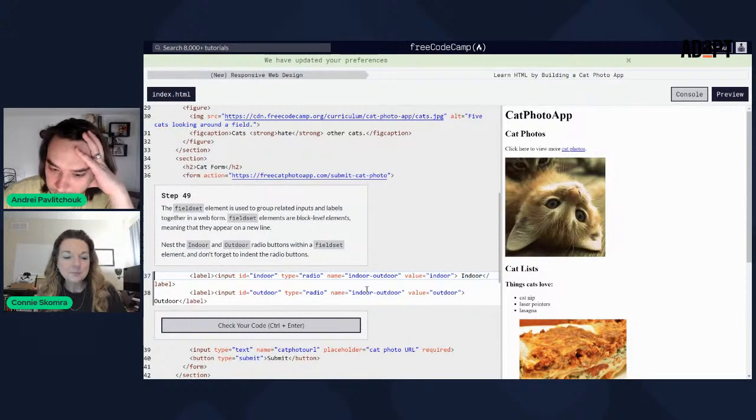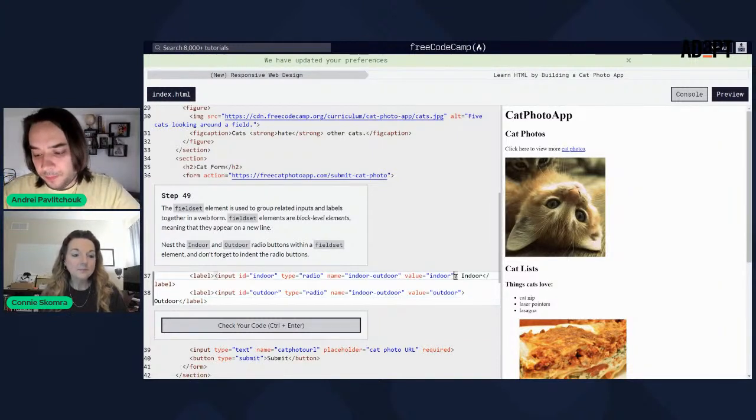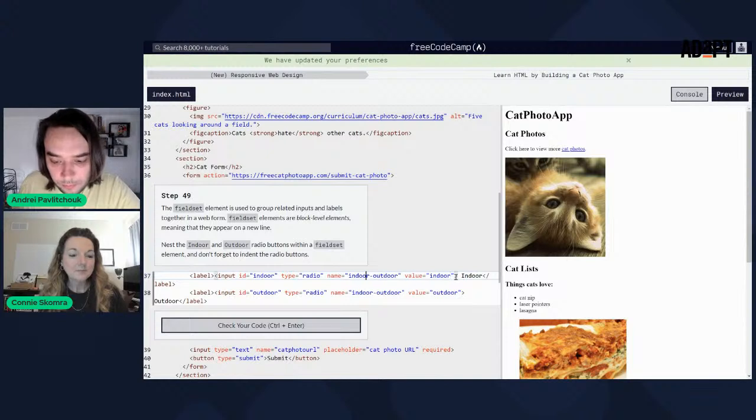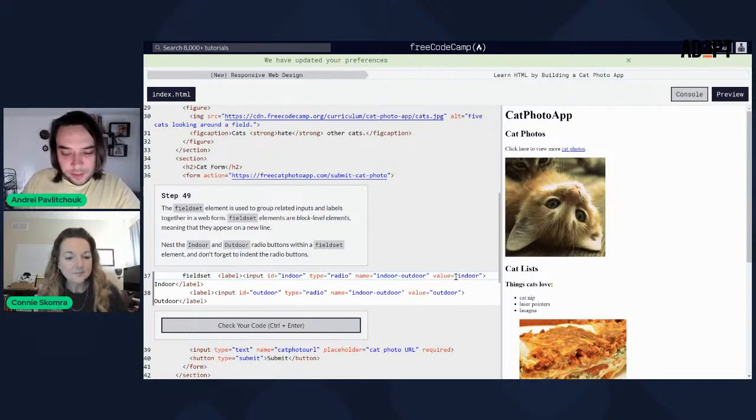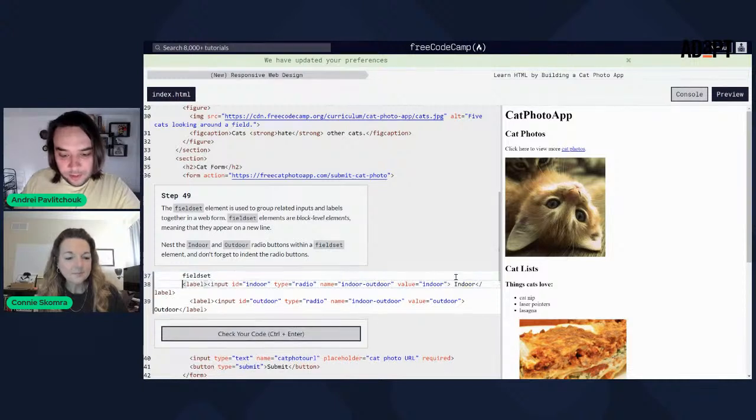Okay, the fieldset element is used to group related inputs and labels together in the web form. Fieldset elements are block level elements, meaning that they appear on a new line. Nest the indoor and outdoor radio buttons within a fieldset element, and don't forget to indent the radio buttons. So that would be nest the indoor and outdoor radio buttons within a fieldset. So essentially, is it saying that I have to basically create a fieldset over here?